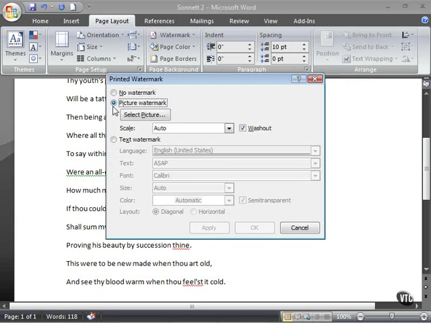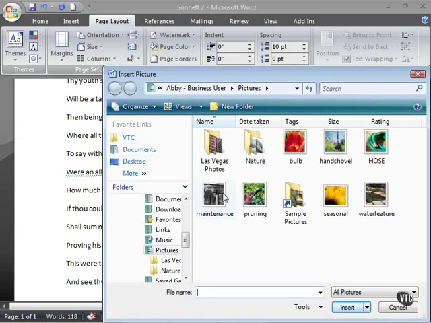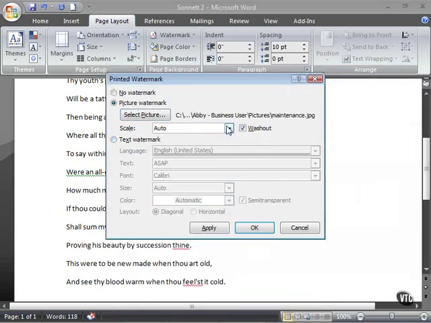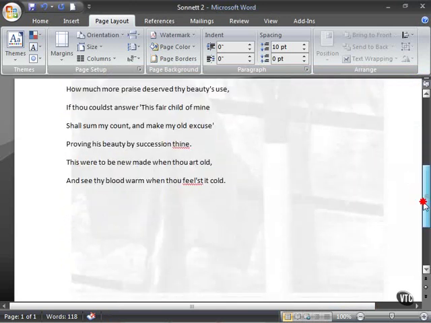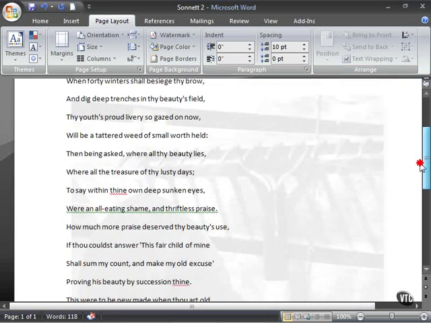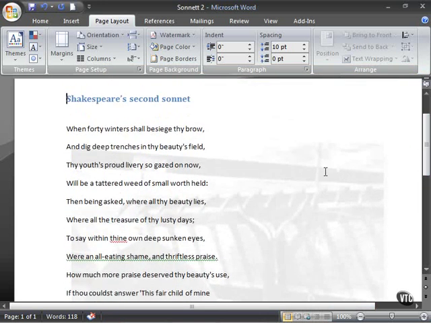You can add a picture, as I mentioned earlier, and then you select the picture, and then you go to your pictures, and click on insert. And then the scale is auto, with a washout effect as far as how that watermark is going to be applied. And then you click on OK, and so it washes out the picture. So that can be used to certainly liven up a document by adding a background image called the watermark here.